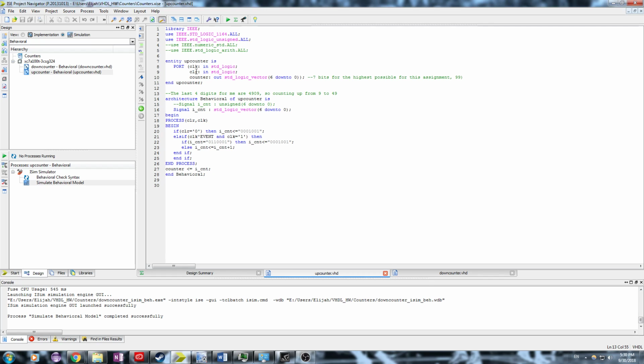So we have our two inputs here, the clock and our clear bit, and then our output is the counter. In this case I've made it 7 bits because the maximum for this assignment could be 7. For me only 6 is needed, but I've still made it this just in case in the future we're using it and we need 7.